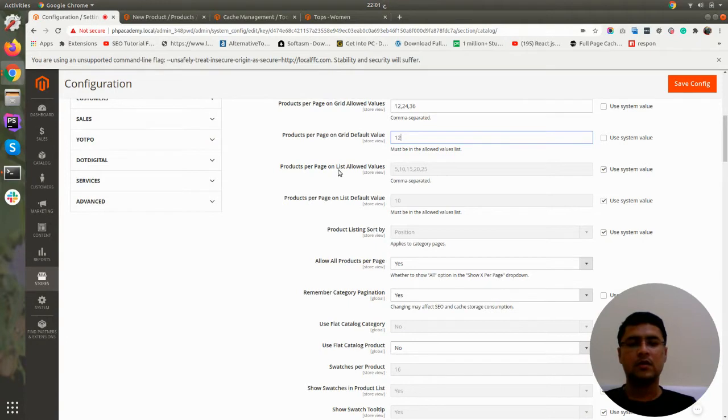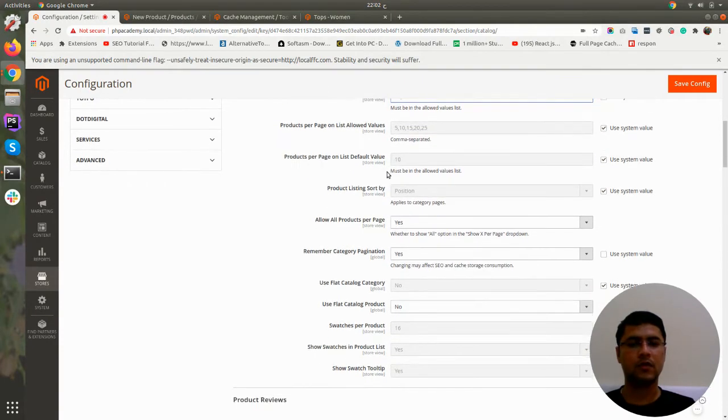Same as the grid, you can set this for the list view, with allowed values and a default value. You can see here the default value is set to 10. So you can use this.